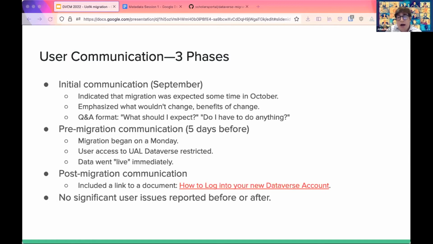The data was going live immediately on the Borealis platform, but we needed to prevent users from accessing the platform at U of A so that nothing was changing while the scripts were running. We're happy to say there were no significant issues that we ran into from the user point of view.